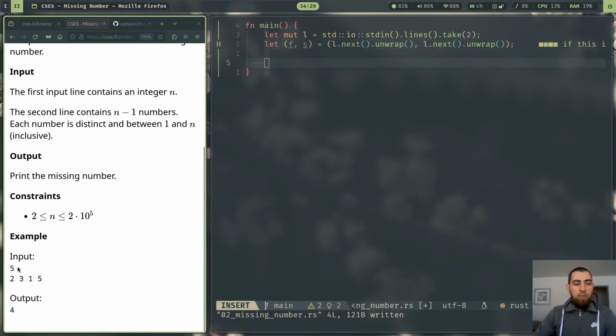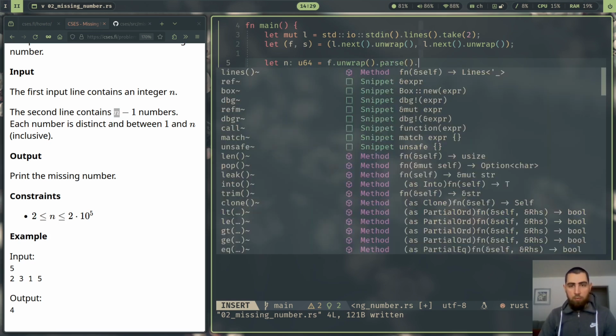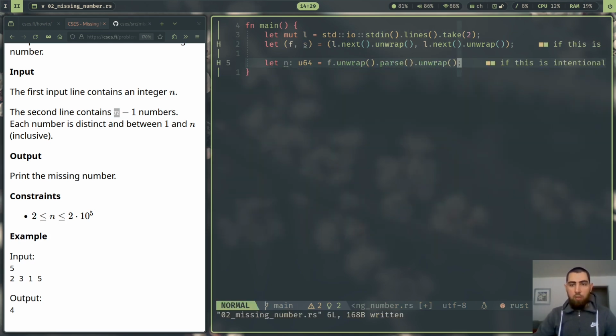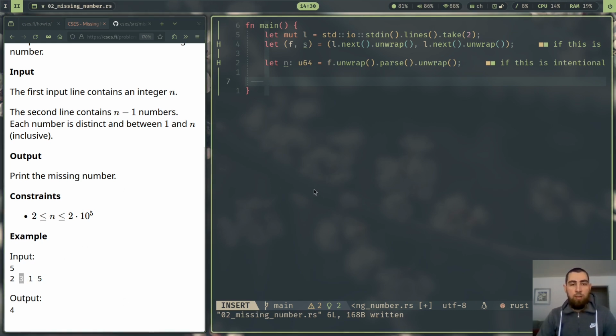So the first line is n, right? So we can parse this over here. And we parse that as U64. Now for the second line we want to take each of these substrings and parse it to an integer and then put it into an array.